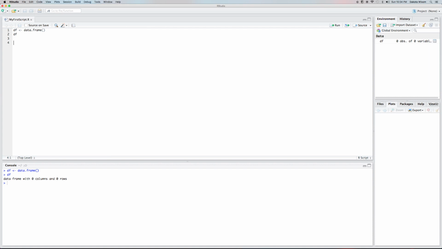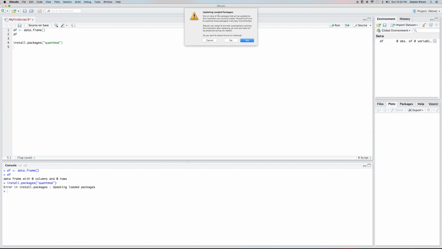We're going to actually install a package though first. So to do that in R, you're going to type install.packages, and then we're going to do in quotation marks Quantmod. And then I'm going to go ahead and run this line, Control Enter, Command Enter. Make sure that you run it. If you already have this package installed, it's going to prompt you to update, like me.